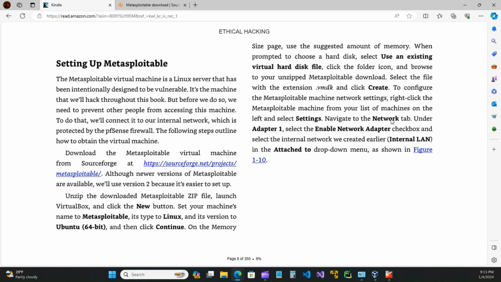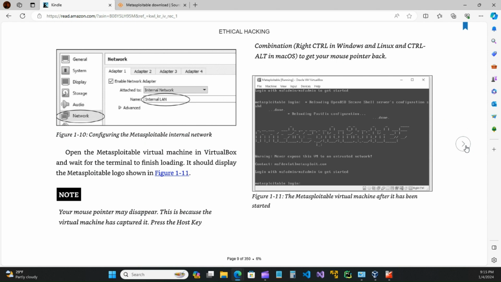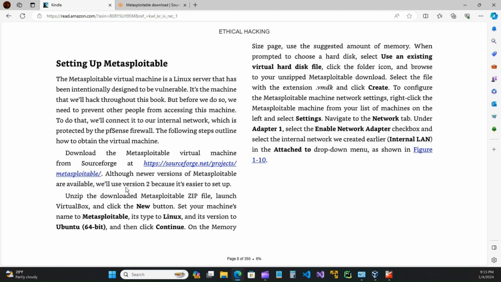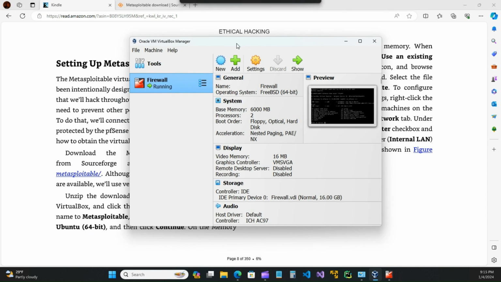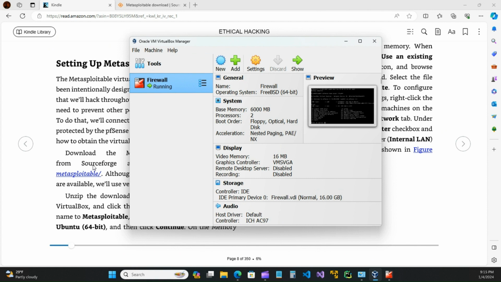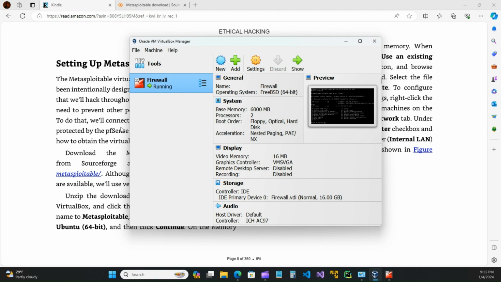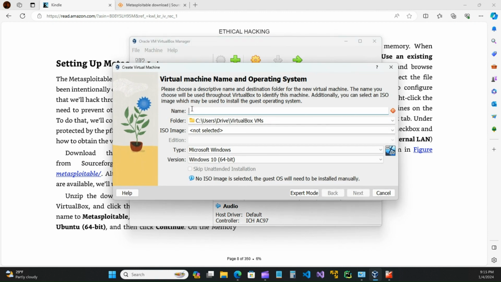All right. So now we're going to do the same thing with this one. Okay, so we're going to click the new button. Set your machine's name to Metasploitable Linux Ubuntu 64. Okay, so we're going to open this. We'll make a new one after you've downloaded that file, right? And then you put it in your VM folder or wherever. You can do it straight after downloads. It doesn't matter. I like to keep mine organized.